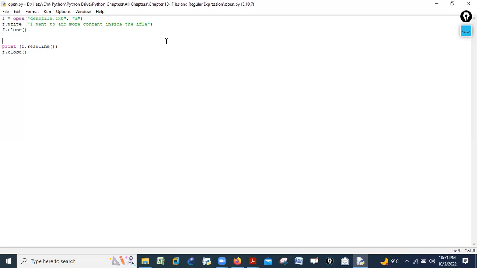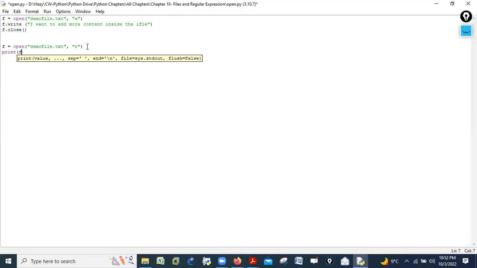Then I will open the file again. Which file? My main file name is the demo file. So I will say f equals open demo text file, and this time I want to read. After adding the content, I want to read the file, so I will say print f dot read, and then close it. You can see I have not done anything yet. Step by step, let me explain again so that you will not lose your concentration.